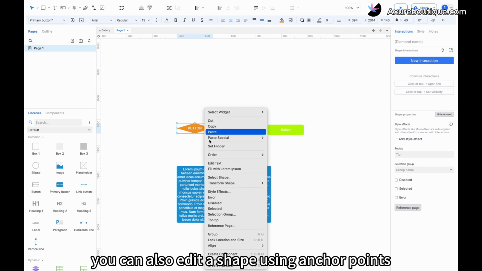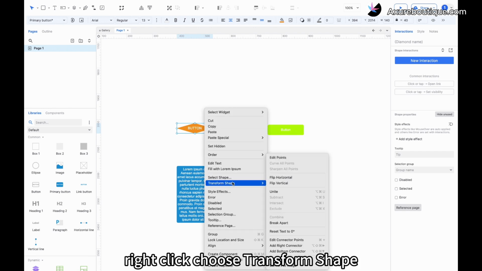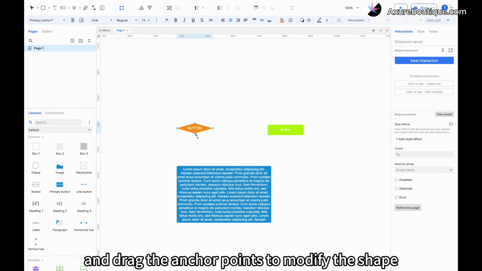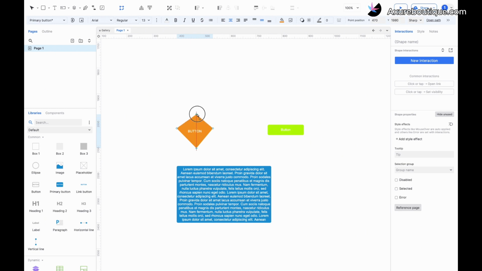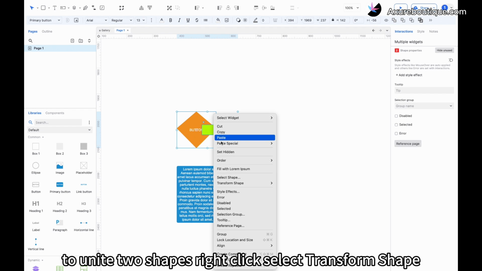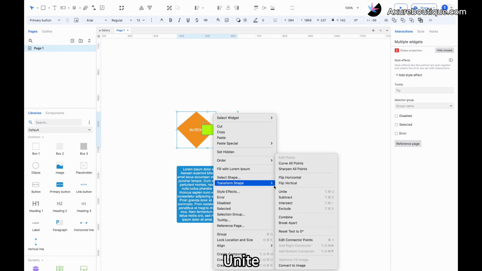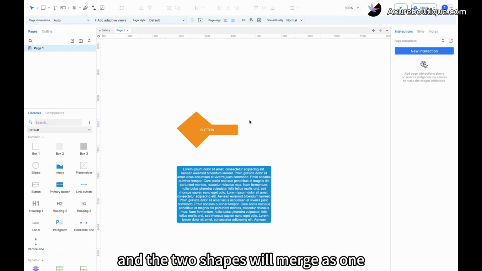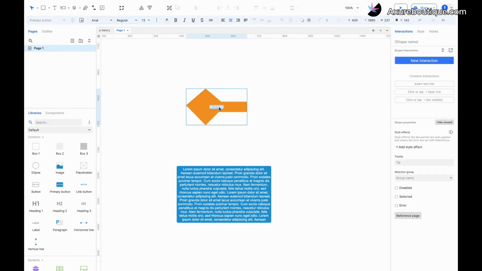You can also edit a shape using anchor points. Right-click, choose Transform Shape, Edit Points, and drag the anchor points to modify the shape. To unite two shapes, right-click, select Transform Shape, Unite, and the two shapes will merge as one in the Outline panel.